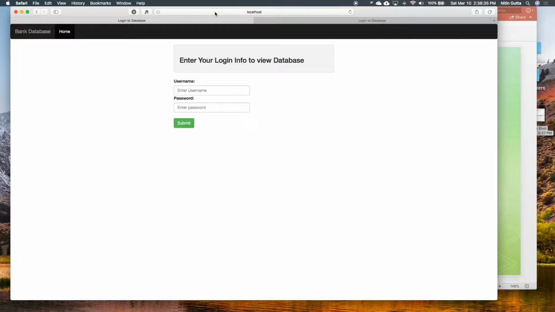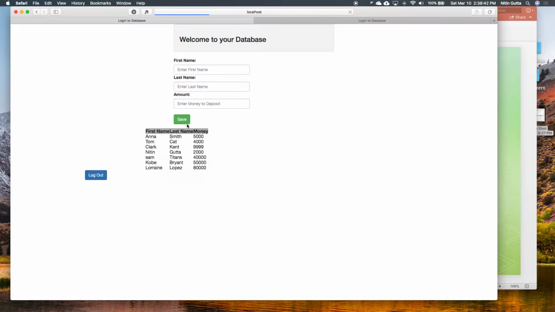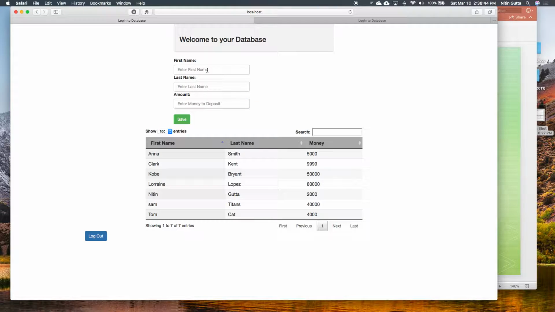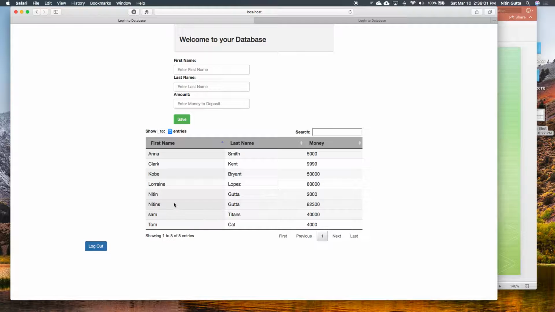So this is the web page to my database. So you can log in. Now that I'm logged in, we can enter a new name in here. When I click save, it saves my name and the amount of money I'm trying to store, and it'll show up here, as you can see.